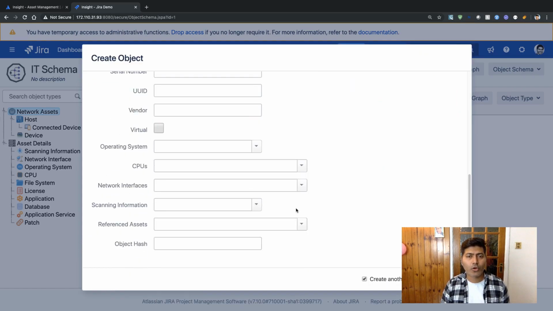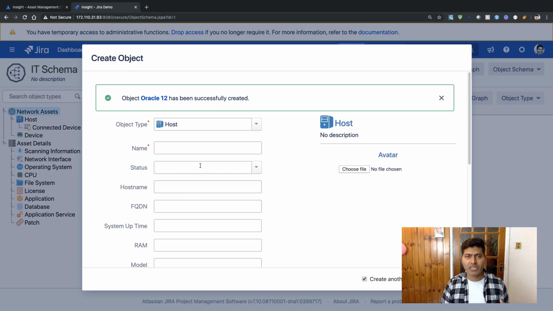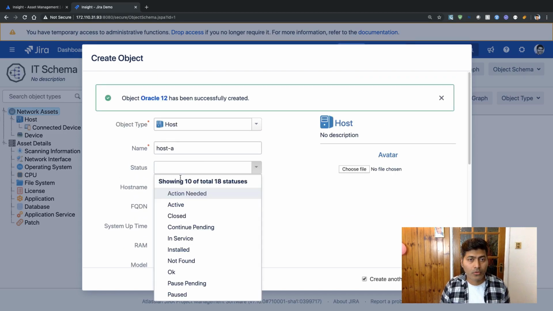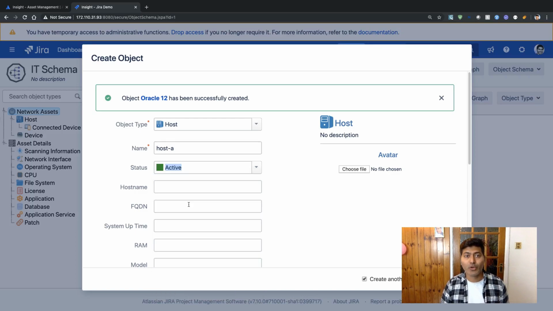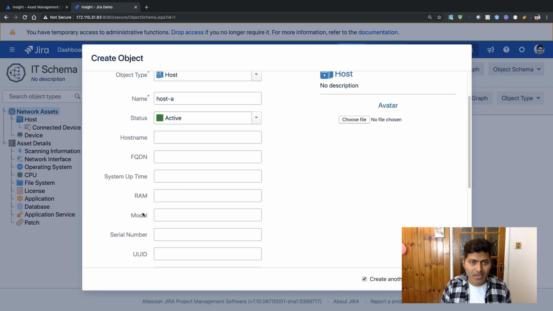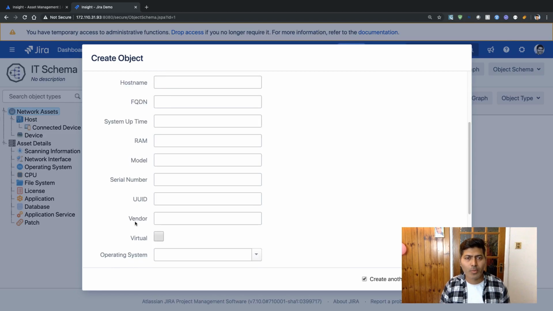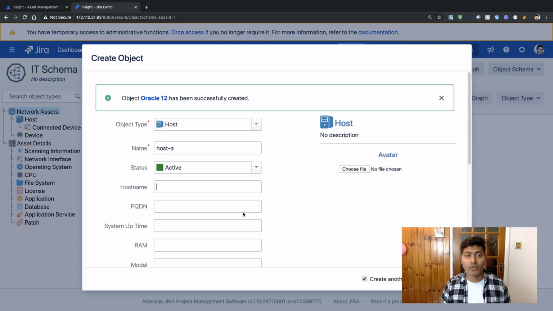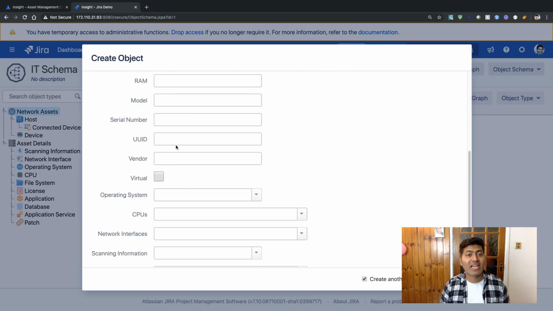And when I click on the host, I have of course the set of fields that I can fill in. Let us say I can have something like host A. I can have a status. This is really good because we need to know if the host is running or not. And we can have host name. We can have a fully qualified domain name. I believe we can store our IP address somewhere, maybe in the host name, or maybe we can create a field. We can have a serial number. We can have the vendor. Is it a virtual or a physical machine? And we also have some other fields like the operating system. So if you remember, we just created a CentOS object. Now we can link it.